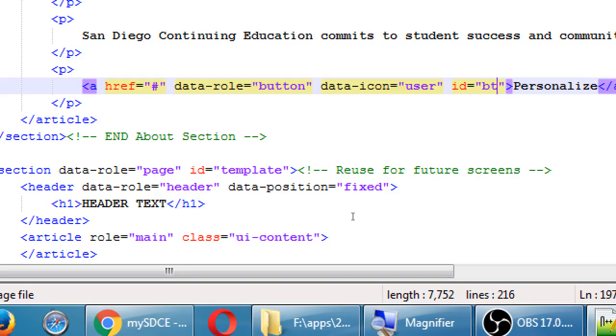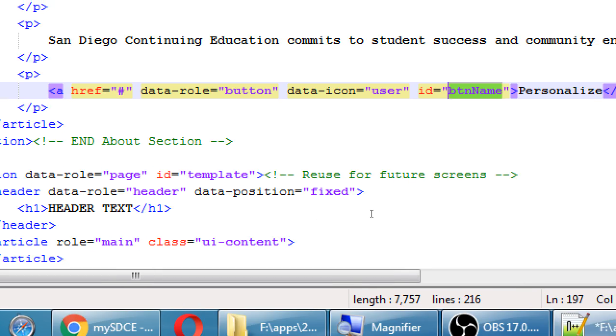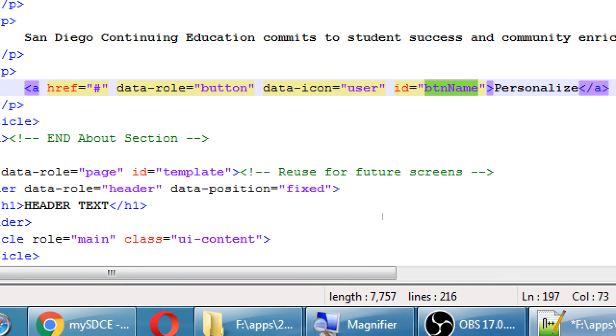We'll call this btnName. This is a button that is going to ask for the user's name. This is arbitrary. This ID, we're making it up. But it's any sort of name that helps me remember what it is once I see it in my hundreds of lines of code.